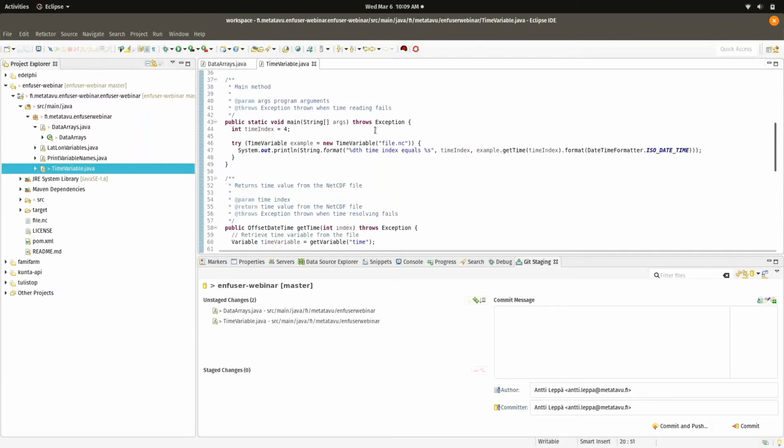For the reading of time, we have defined that we are interested in the fourth time index. Please note that Panoply starts from 1. So the first index is 1, and in Java code it's 0. So 0 is the first time. So in, for example, Panoply, this would be time index 5. This is just a print.